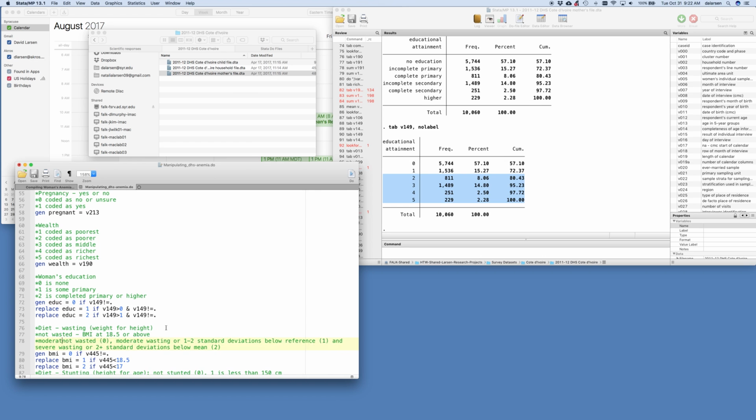Moderate wasting, BMI 17 to 18.5, and then severe wasting, BMI less than 17. All right. So we create this new variable called BMI, and I'm going to change this from that to food security.